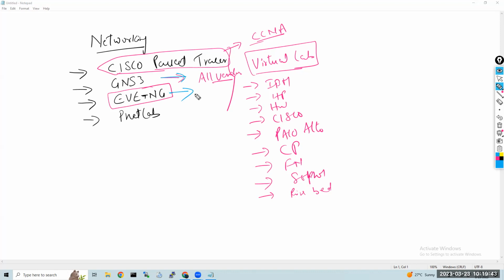The good feature why EVE-NG has become very popular is that it supports both a GUI interface and a CLI interface. Both have a very big competition right now in network simulation, but almost every network engineer now uses EVE-NG because it has a lot of features compared to GNS3. GNS3 has some issues; sometimes it gets disconnected.